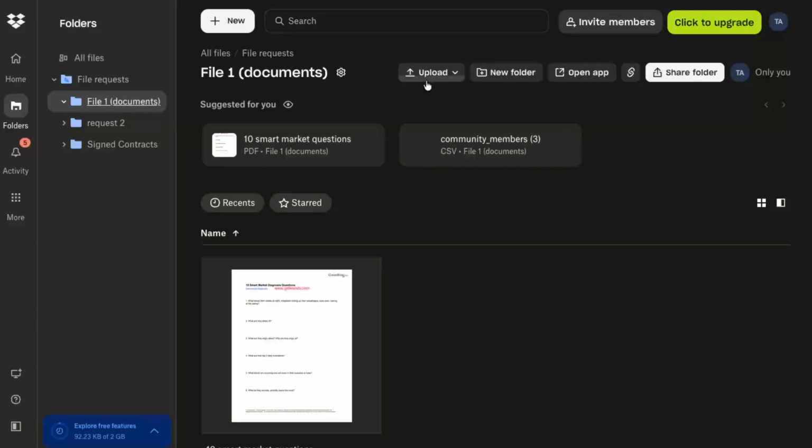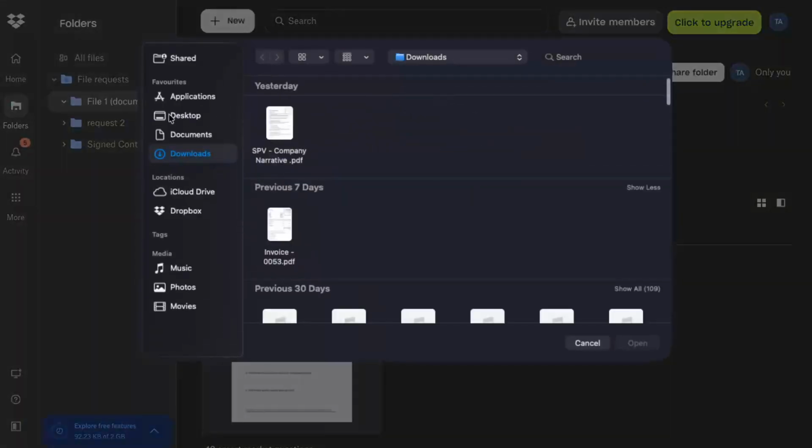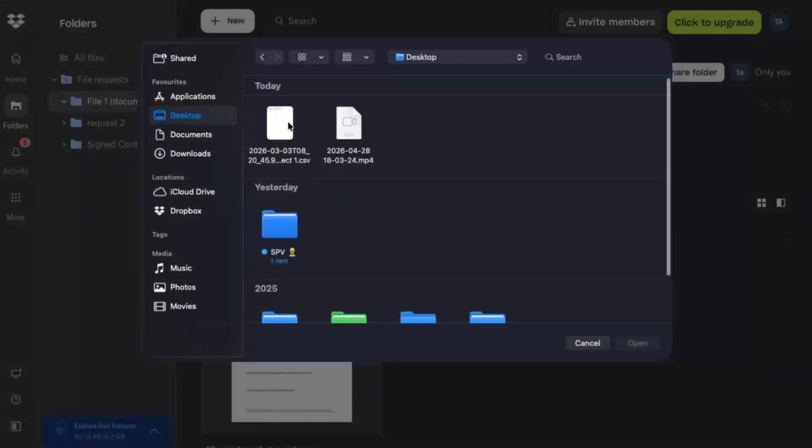With the folder open, look towards the top or right-hand side of the page for an option that says Upload. Click on Upload. Dropbox might give you a couple of choices here, such as uploading a file or a folder. In this case, you want to update a single file, so choose the option labeled File. Your computer's file browser will open.